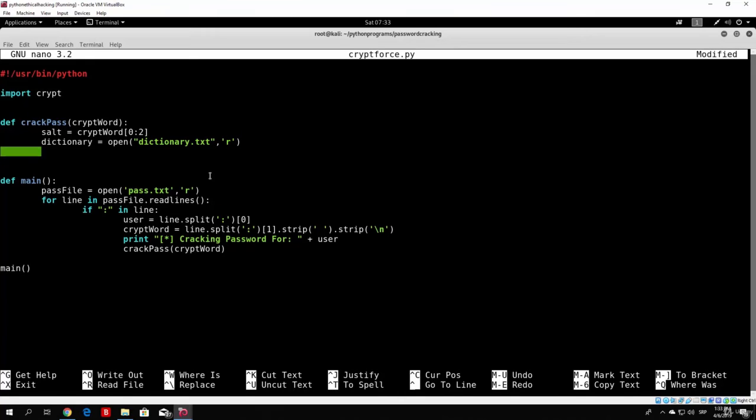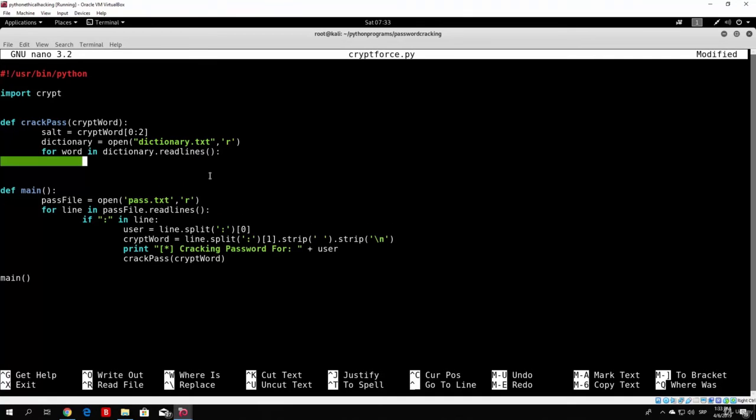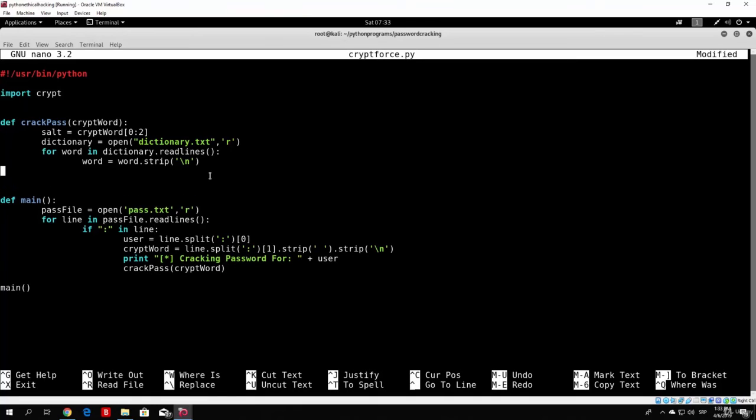So for every word, for word in dictionary.readlines. First of all, we want to make sure that the word equals word.strip from the new line character, since we do not really want that. And right now, what we want to do is actually crypt the word with the actual salt.